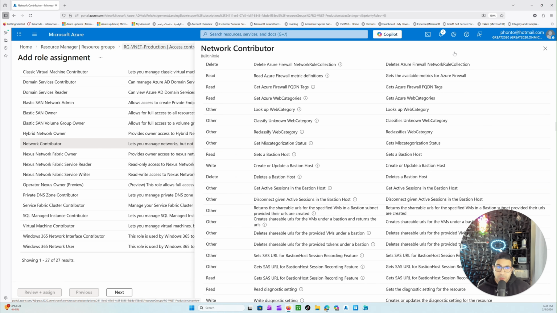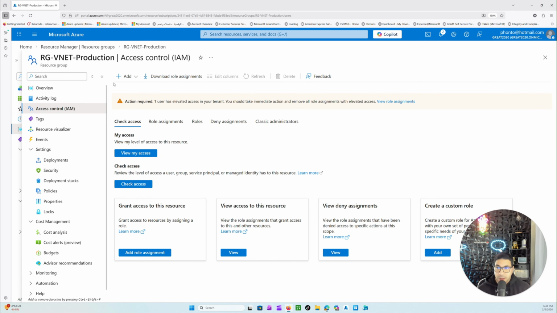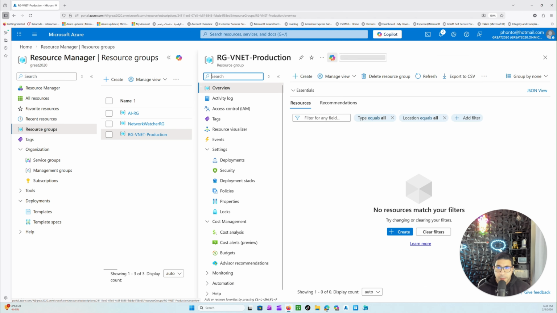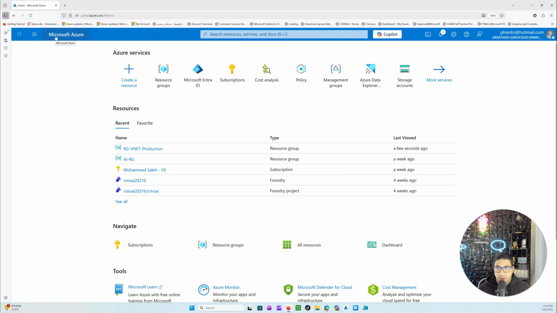I'm not an administrator, but I'm adding myself as an owner, so I can do everything. But you can either assign network contributor, or even go to the resource group directly and then assign owner permission to this resource group. And then you're going to have owner permission on any resource within the resource group, if the admin got the owner, for example, or the networking team.